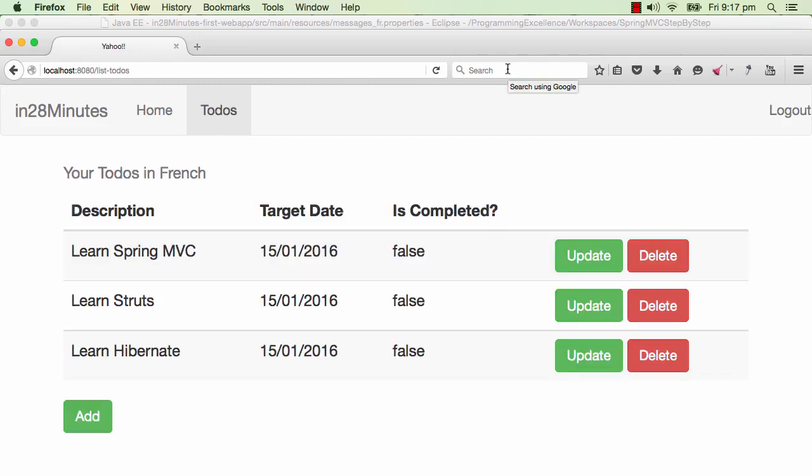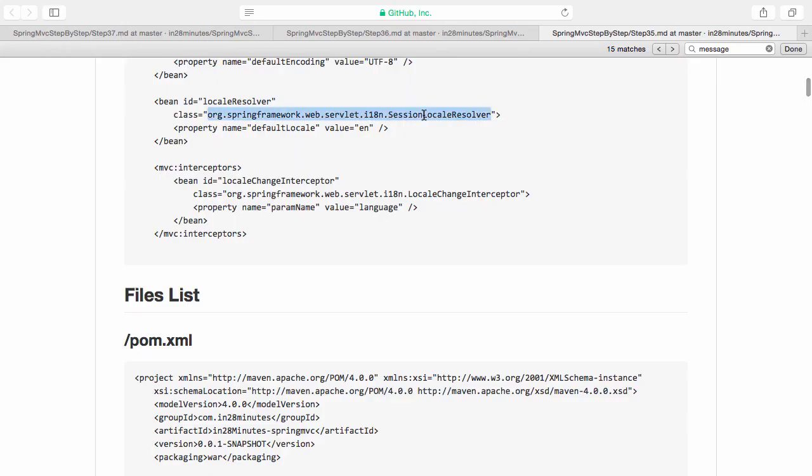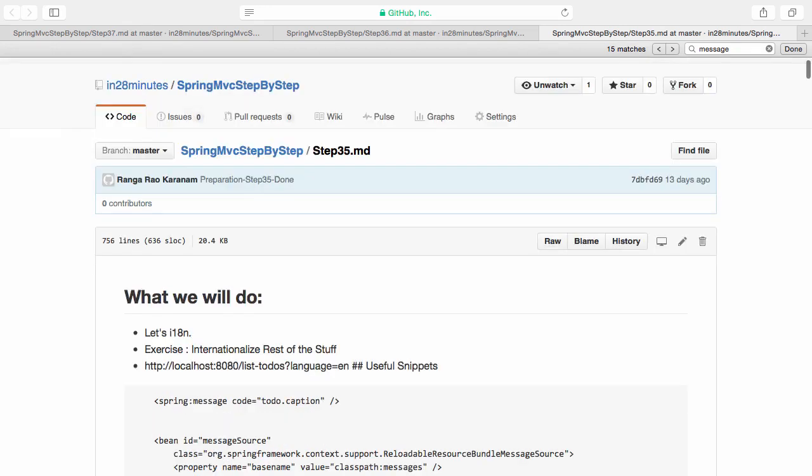We use a session to identify a user, and that's why once user has logged in, we are seeing that everything is in his specific language. We could have also used cookies. There is also something called a cookie locale resolver, which would be resolving based on the cookies which are on your browser. In this step, we looked at internationalization.